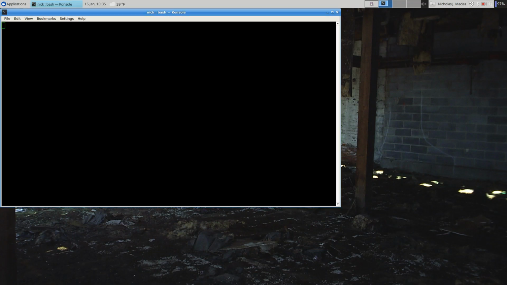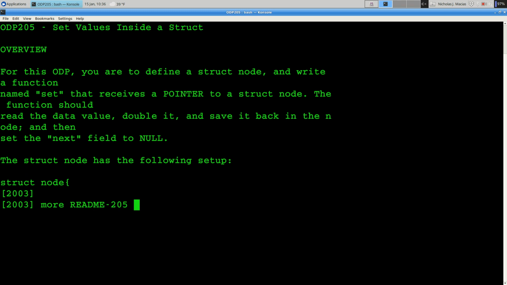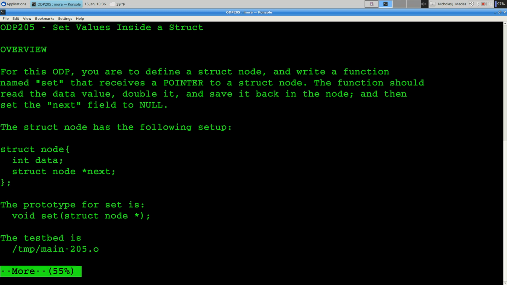All right, let me jump into the ODP. So we're making a function here which accepts a pointer to a struct node. And this argument is not intended to be an array of struct nodes. So this is not a piece of PA1 either. This is an exercise in playing with stars and ampersands and stuff.